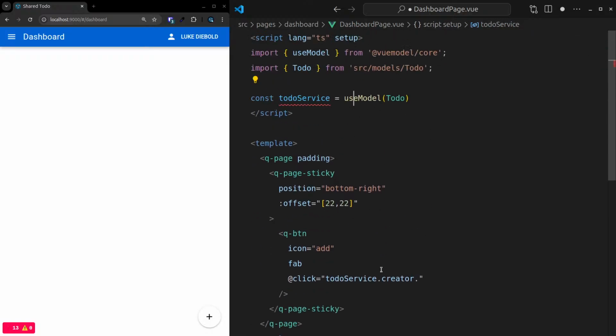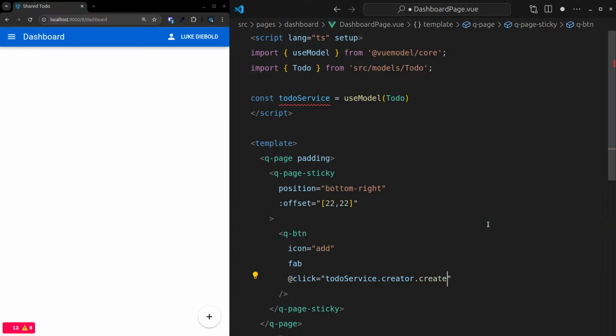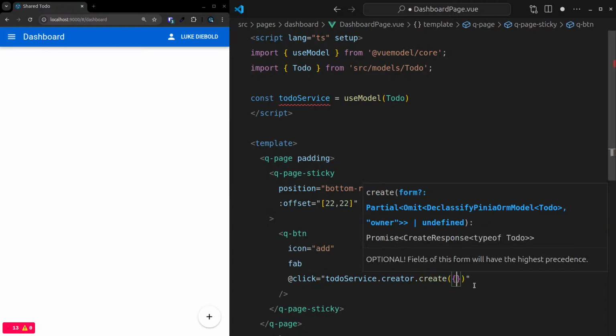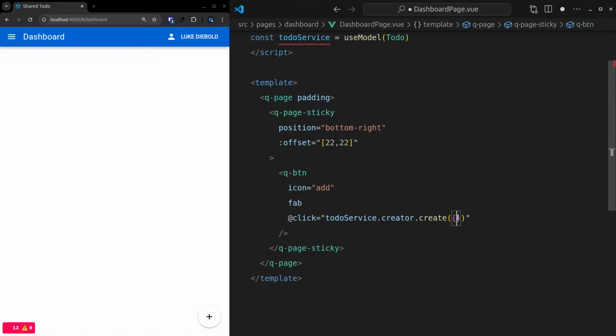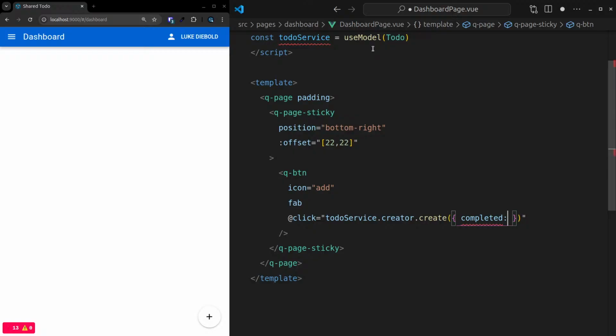Okay, I'm not sure what's going on there. Dot control space. All right. Creator dot create, and then we can pass it some data down. So let's go ahead and we get auto completion, which is really cool. We'll set completed equal to false by default. And yeah, I think that's about it.